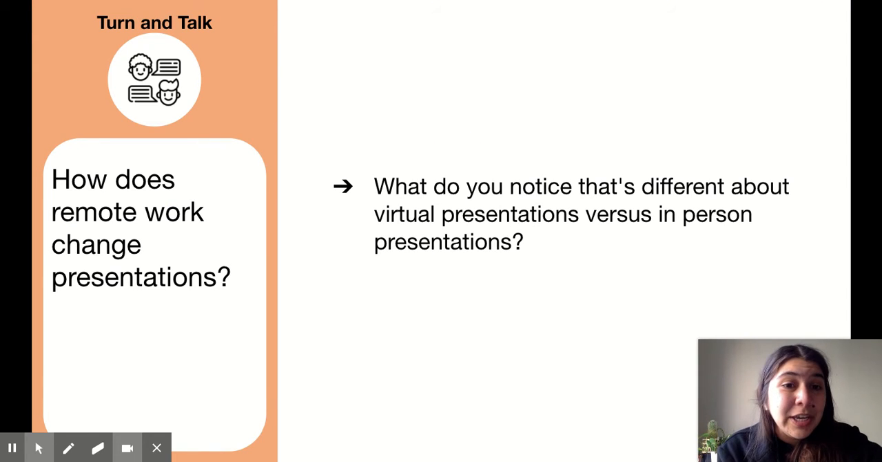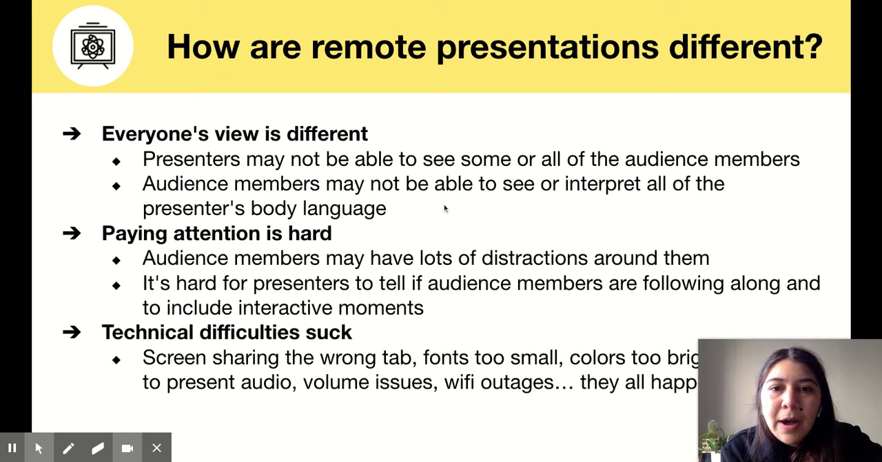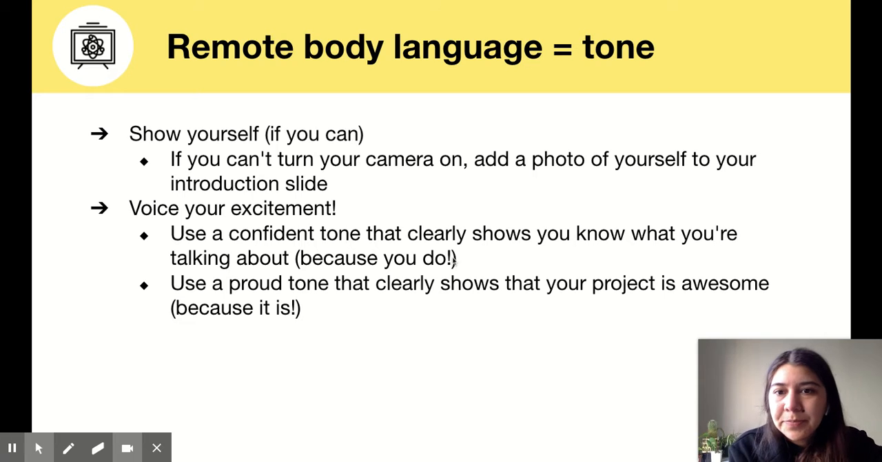And I guess the point here is that in virtual settings, it's a lot harder to engage an audience. What you'll find is that it's kind of awkward and you might not be able to see your audience, and they might not be interpreting your body language, and sometimes it's really hard to pay attention. You might have noticed that in your classes this year, and sometimes we run into technical difficulties.